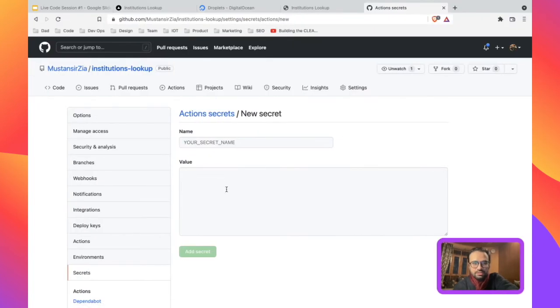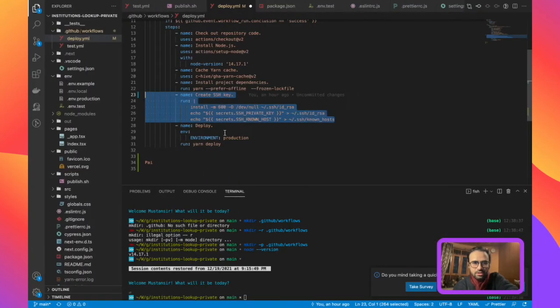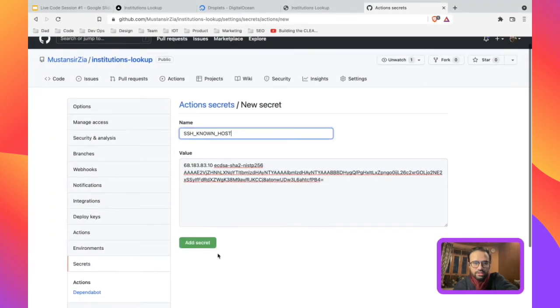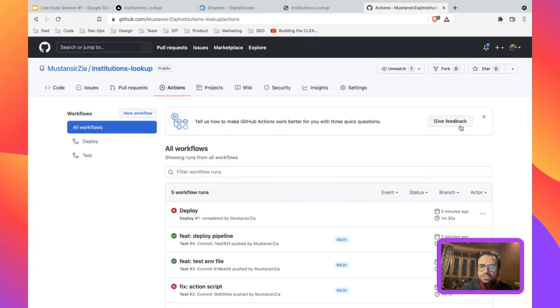So I'm gonna copy this and paste it here. This is our IP address. This is the known host string, and this is the name of the secret. So we're gonna paste it here, and we're gonna add the secret. So we're almost done, and now the secrets are there. What we need to do now is just redeploy our workflows, and this will be good.